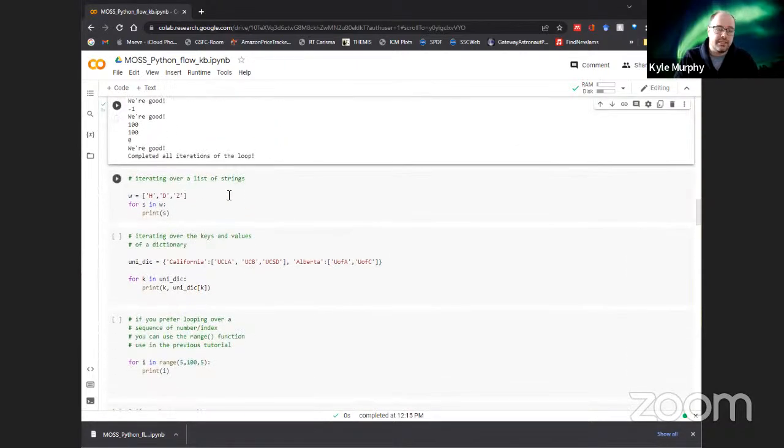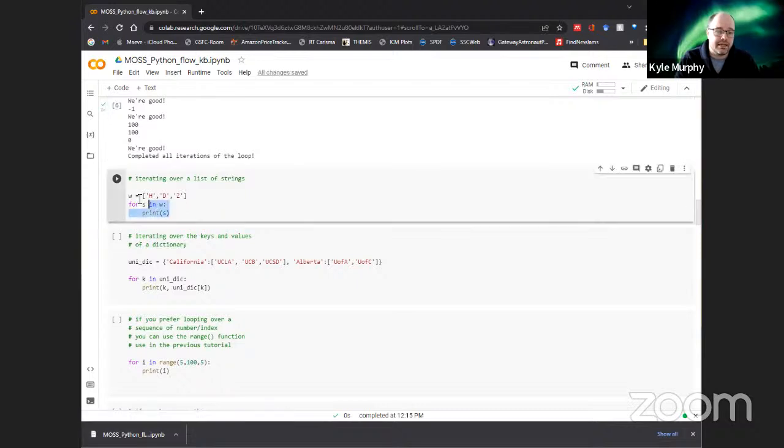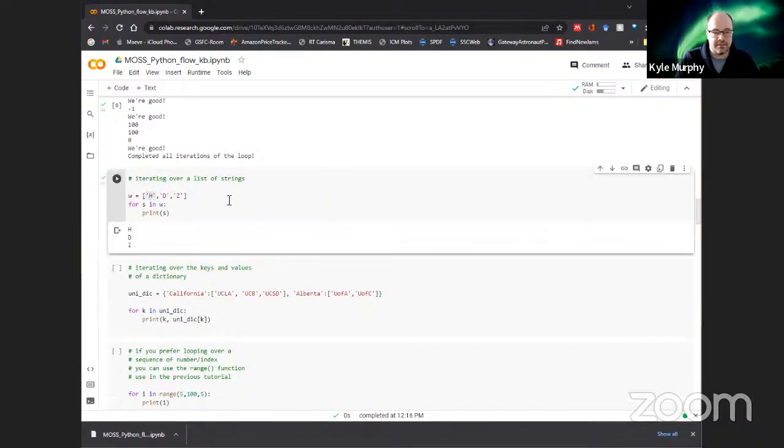So like lists, we can iterate over numbers or values, but we can also iterate over any type within the list. As we went through in previous examples in our initial tutorial, we showed that a list can be a list of strings, a list of integers. It can also be mixed type. So here we have a very similar loop. This time our list is a sequence of strings, and we can iterate over W with the variable S, and that'll just iterate over each element. So fairly simple.